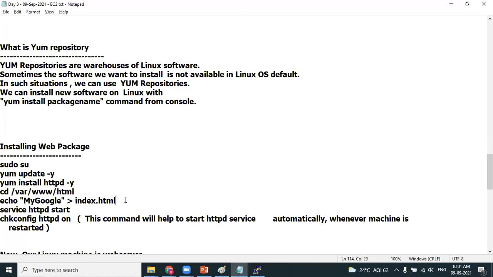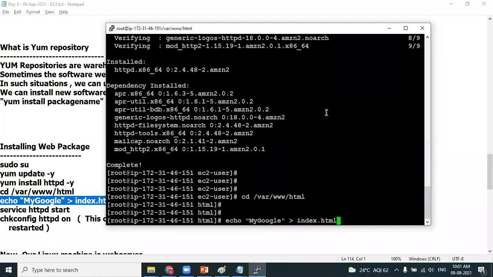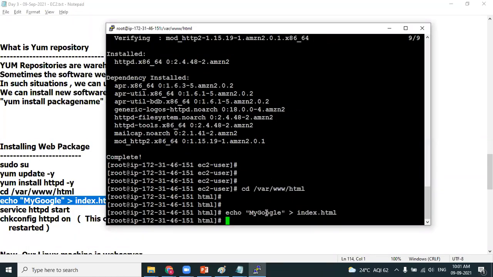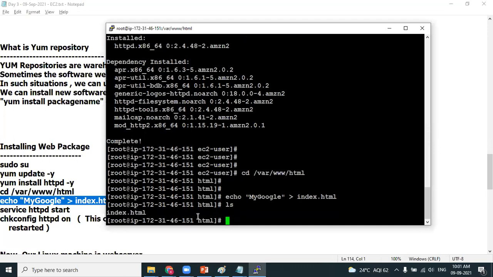So this particular statement will help you create one web page. And what will the content be in that web page? My Google is the content. So one page, one file, index.html, is already created. If you're planning a very big website, you can create some number of HTML pages. So as of now, I'm creating one page.